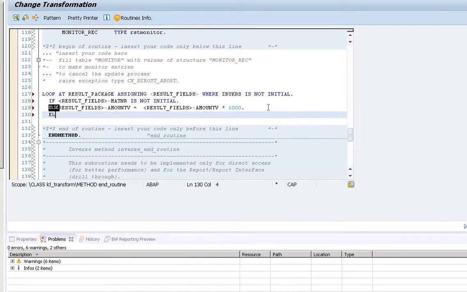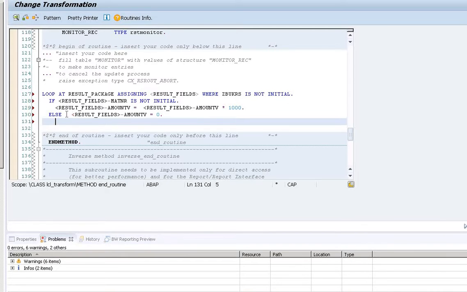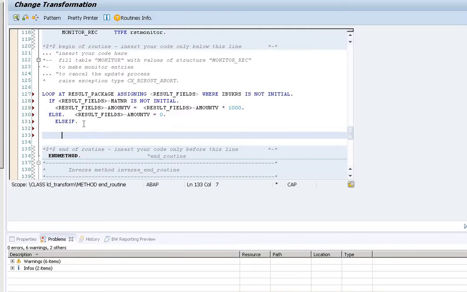Then else, we can put it the same data, or you can make it 0 as well. Suppose I'm making that else result fields amount value equal to 0. Then I will end this statement, and after else you have to give a full stop here. Since you have written the loop, you have to end this loop with end loop. So that's all about this small loop.